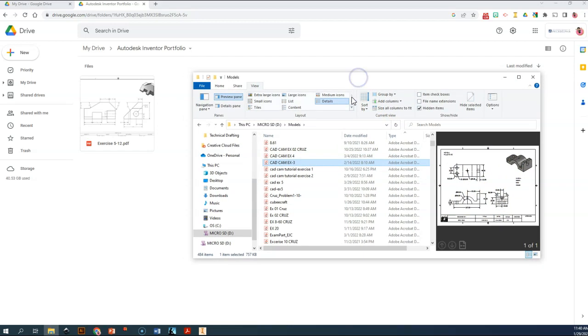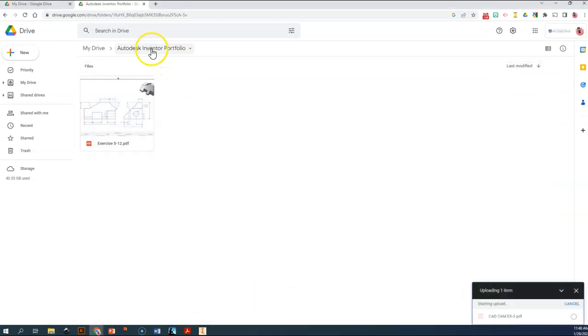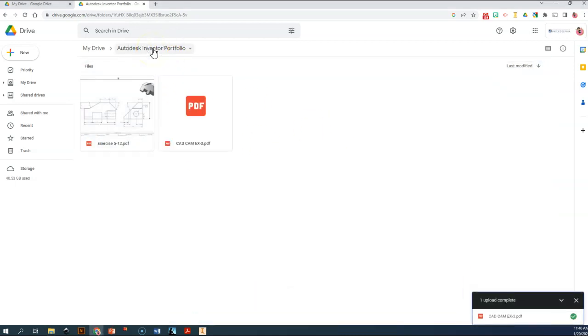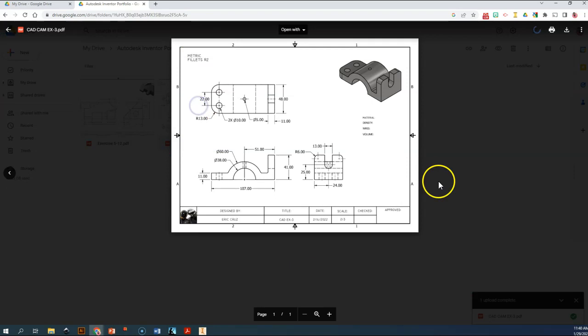Now what I want you to do is, using your drag and drop skills, drag and drop all of your PDFs into the Autodesk Inventor portfolio. That way you have a nice folder on the internet that you can quickly refer to whenever anyone is asking you, hey, what do you know in Autodesk Inventor? You can just go to your folder on Google Drive and be like, this is what I can do, and show them your work.